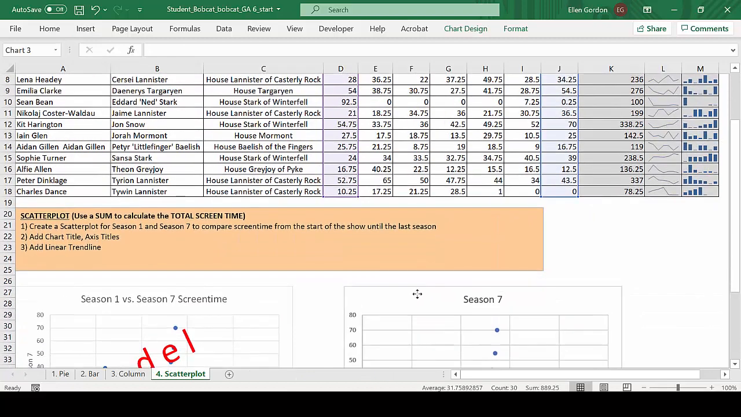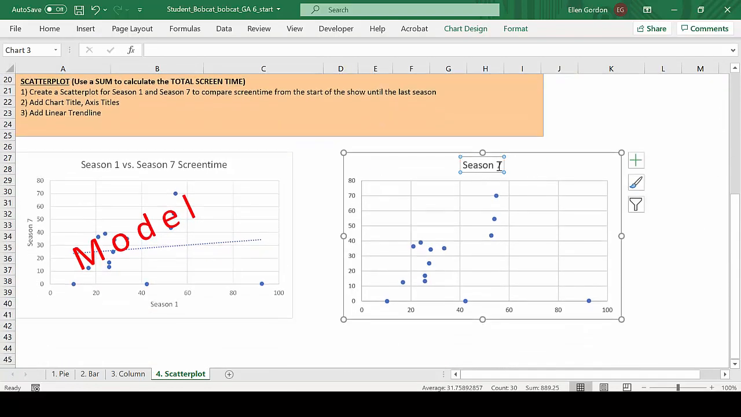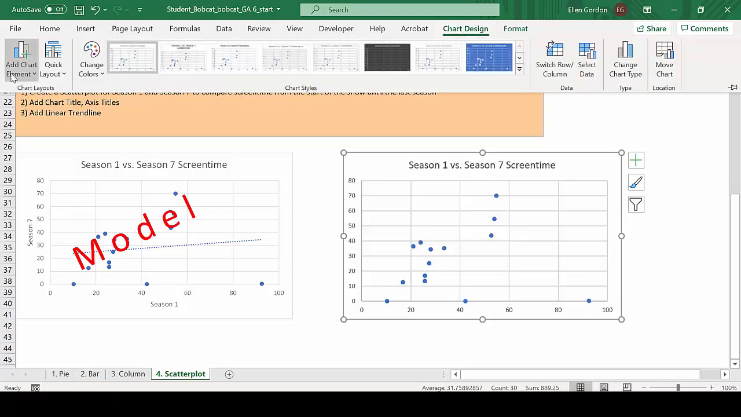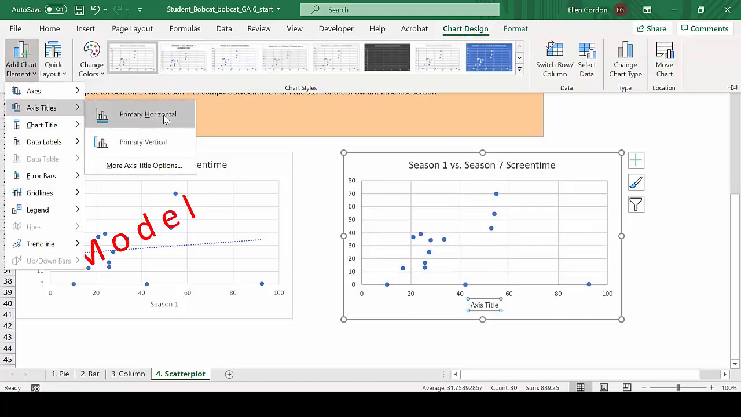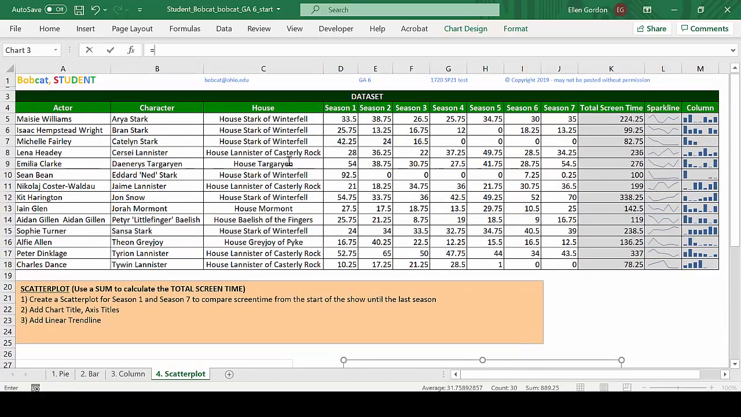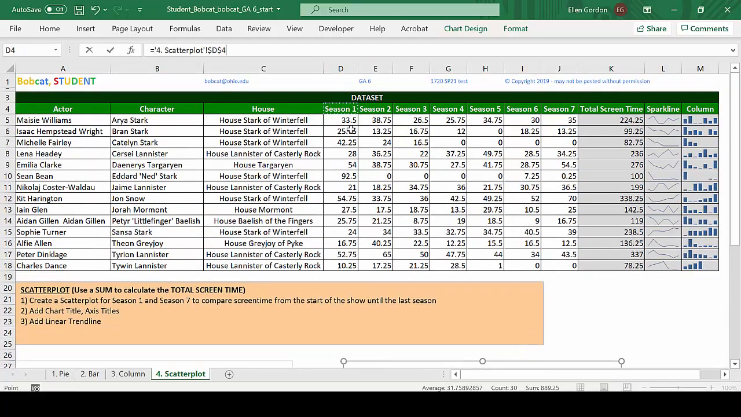All right, I'm going to move my Scatterplot down here. I'm going to modify the chart title. All right, we want to add axis titles. So I can do that by going into Chart Design, Add Chart Element, and then I'm going to put in the horizontal title. And again, I'm going to hit equals right away. So I'm going to click on this, immediately hit equal, and then I'm going to click on Season 1.